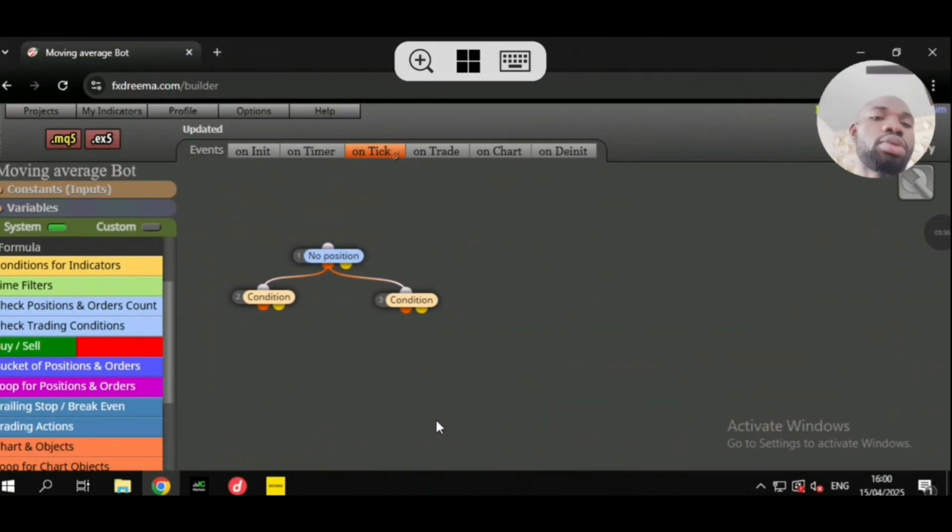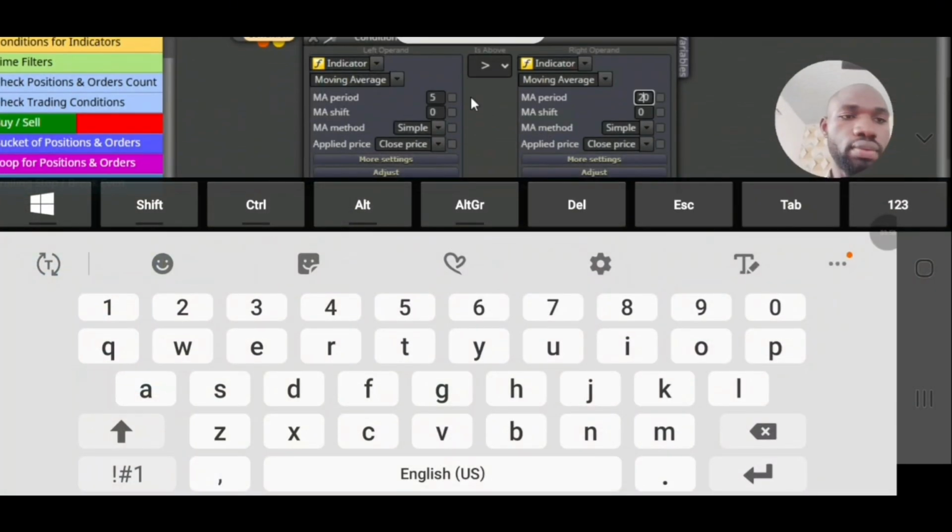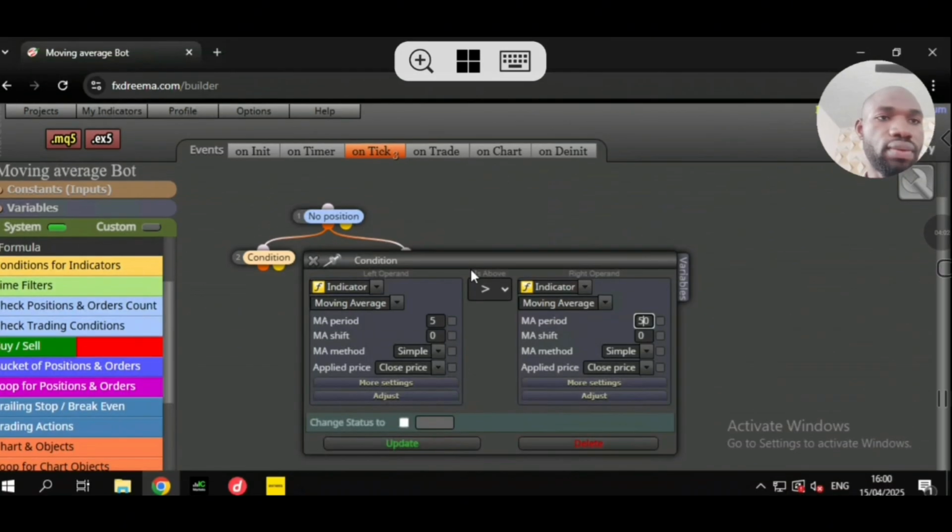So once there's no position, then the robot will start looking out for conditions that we've set for it. The first condition we should set for it is, let's double click on this condition. Let's make use of moving average 5, and then let's make use of moving average 50.